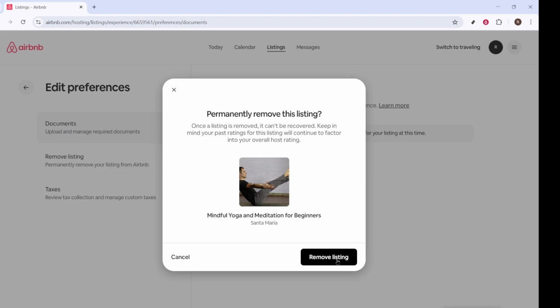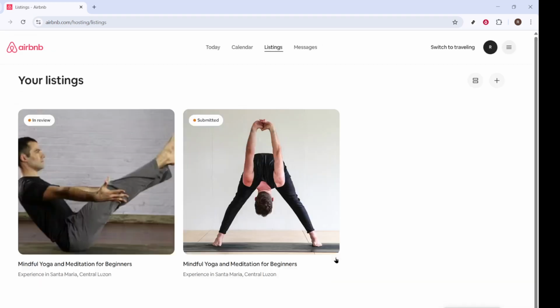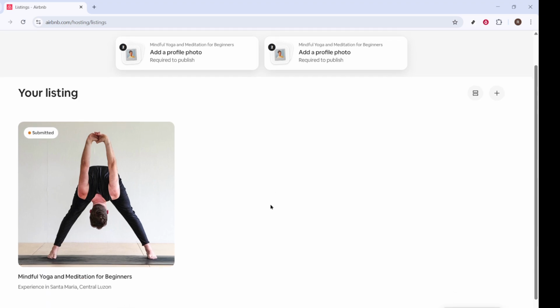Once you click delete listing, Airbnb will prompt you with a confirmation screen. To finalize your decision, you'll need to confirm by clicking yes, delete. Make sure you are completely sure about this action, as deleting a listing will remove it from your active listings and search results. That's it. You've successfully gone through the process of deleting a listing on Airbnb. Remember, you can always create and publish new listings in the future if your situation changes.